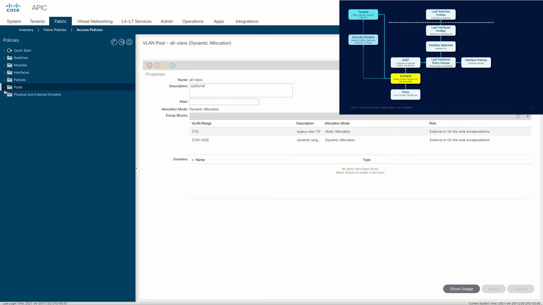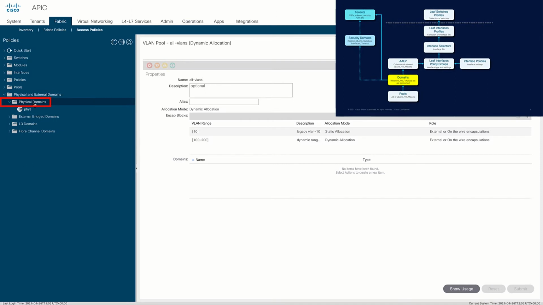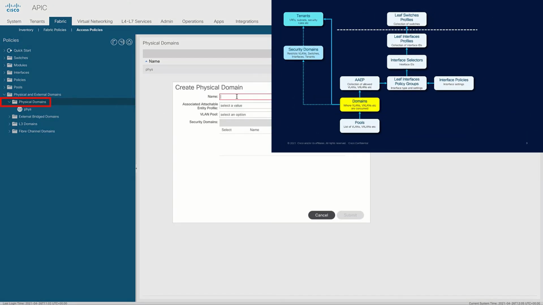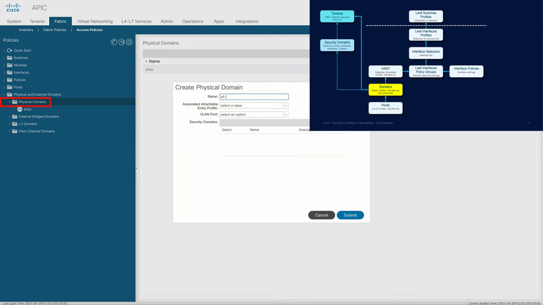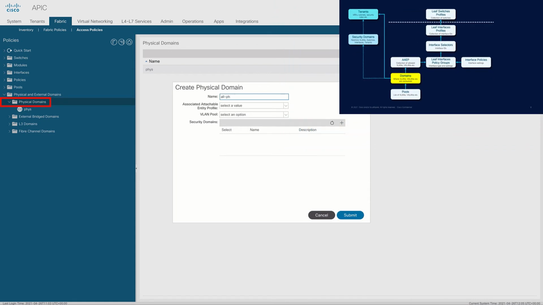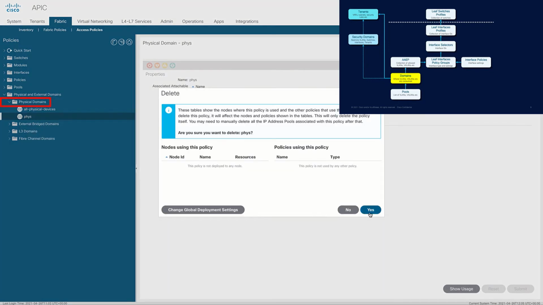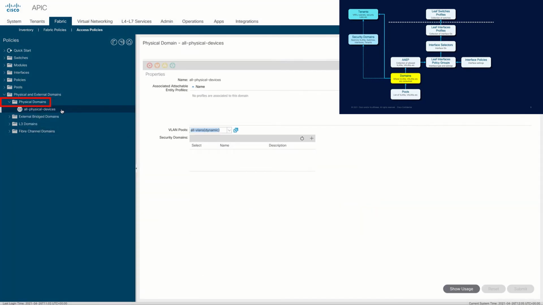The next thing I need to do is create a domain, and the domain is where I'm going to use these VLANs. I'm going to use them for all of my physical devices that I'm going to attach to the network. And what you'll see is that I'll just tie this domain to that VLAN pool that I previously configured. At that point, I've got that first mapping done. My VLAN pool to my domain is done. I'll get rid of the default physical domain.